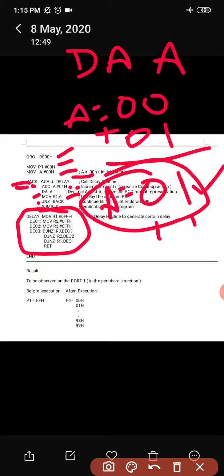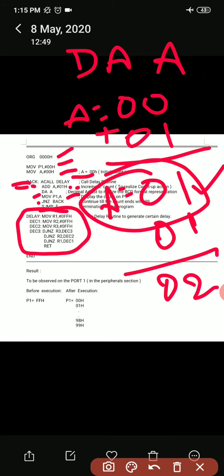So once the delay program is over, once the control comes back from the delay subroutine, right? So again what we are doing here, we are adding 1 to the previous value of the accumulator. The previous value of the accumulator now is 01, right? So to this, if I add 01, what we will get is 02.